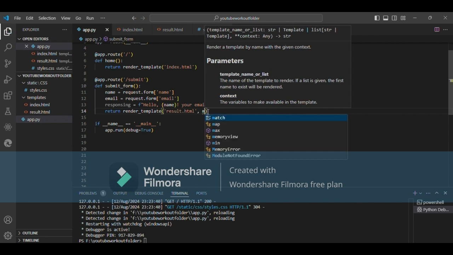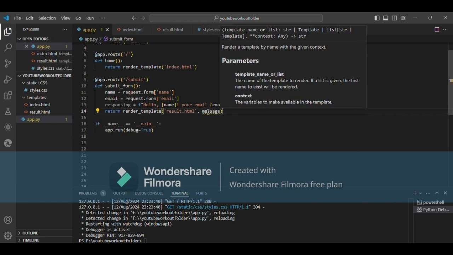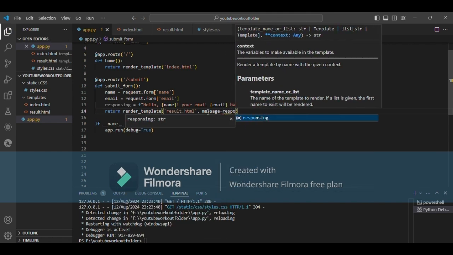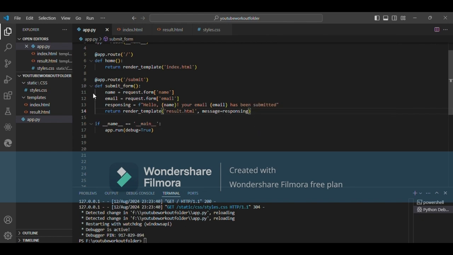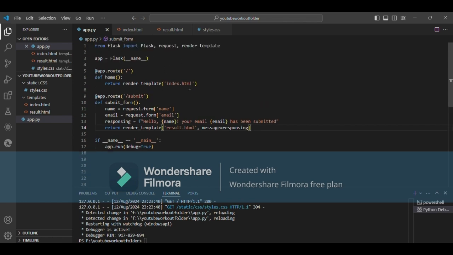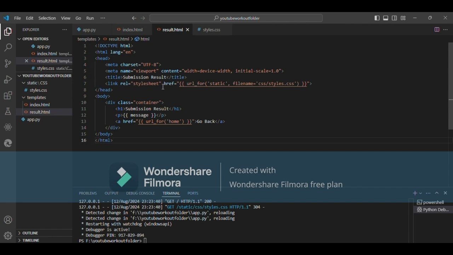This is basically how it works in a single file, and this will be connected to our backend. I am passing the argument responding, these texts, with the message as the name. So this will render the template result, and the argument passed is called message. The message will contain the responding values. Okay, so I am going to open the result.html. Let's see now how linked we used the Jinja2 template.